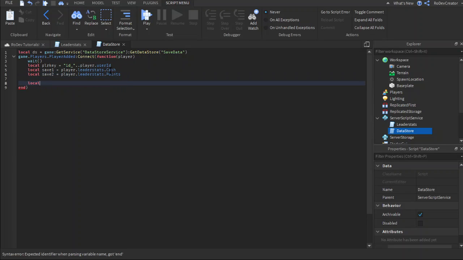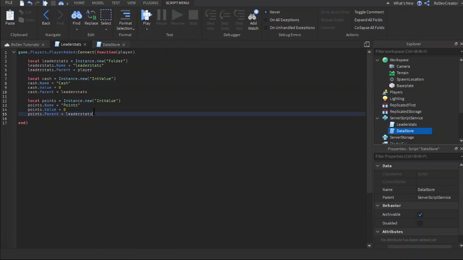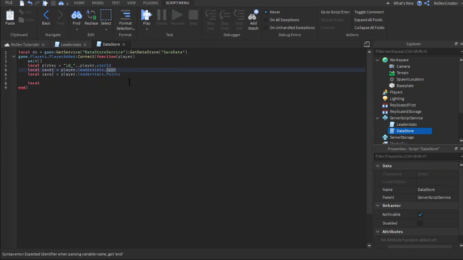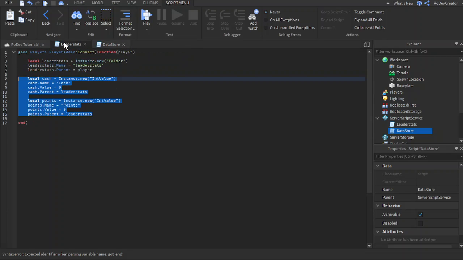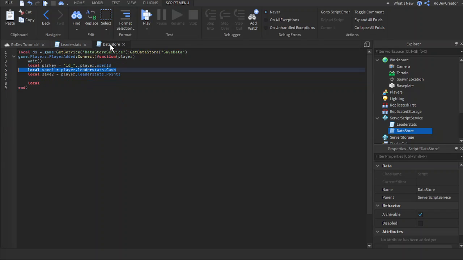Well, technically, if you only have your one in there and you have two leader stat currencies, then it's only gonna save the one that you already put in there. It's not gonna save the other one. It's not like an automatic thing. So you're going to have to add both of your currencies right here so the game knows to save it.